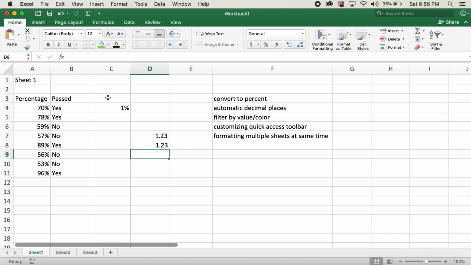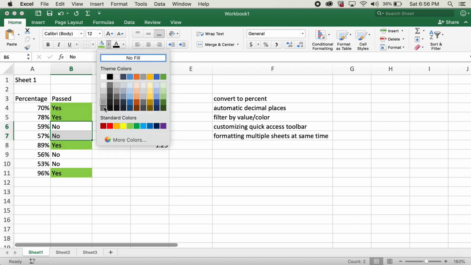The other one is filtering cells by value or color. Here I have yes and no as values. I'll change yeses to green and noes to red.